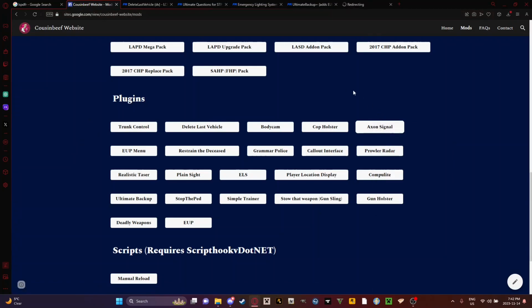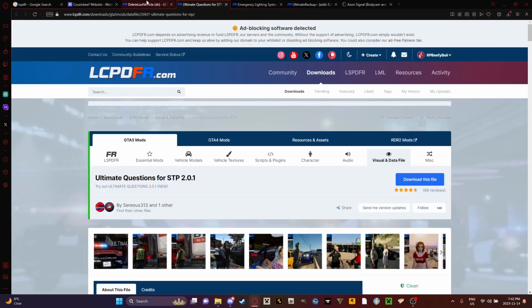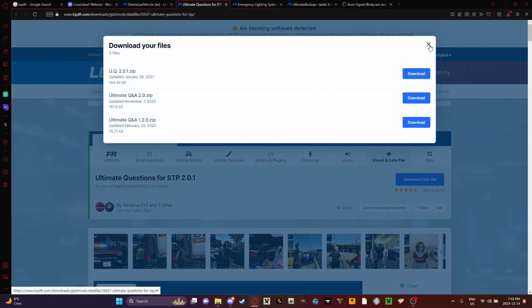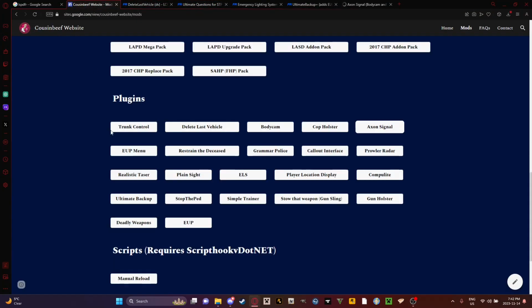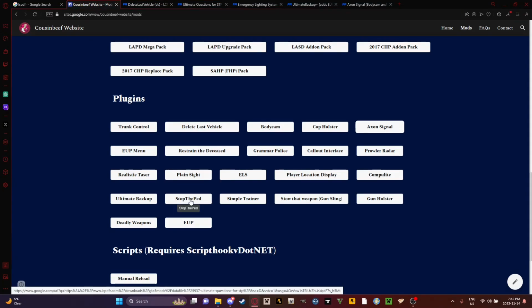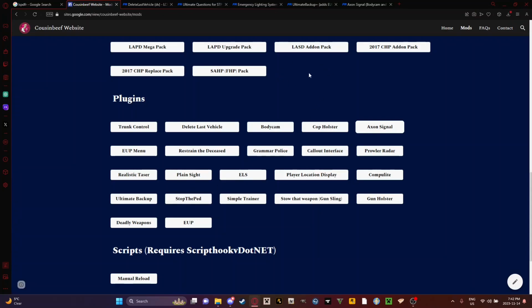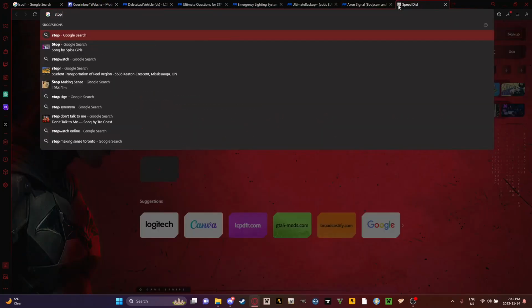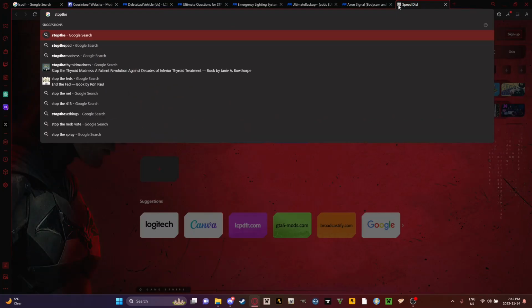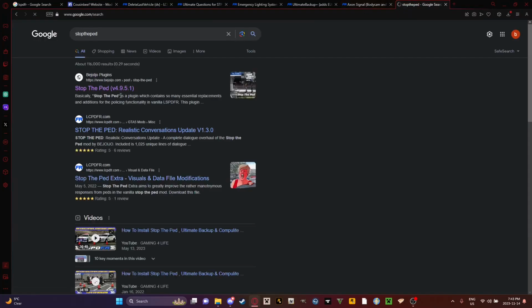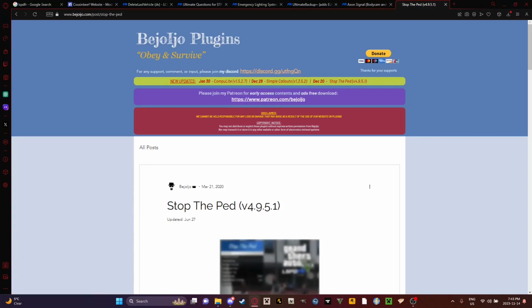Axon Signal, again, not too big to cover, but there are probably a couple things that I can go over with it. Actually, hold on. This is Ultimate Questions. Do I not have... Oh, I think I see the problem here. It's not Stop the Ped, it's Stop the Ped Questions. Okay, so what we have to do is go ahead and grab it here. That would be a problem of my own. I am very sorry about that.